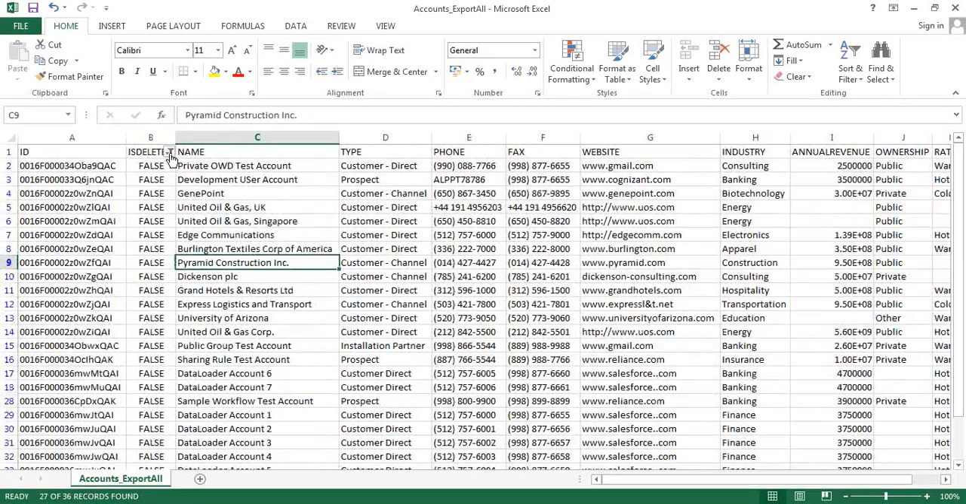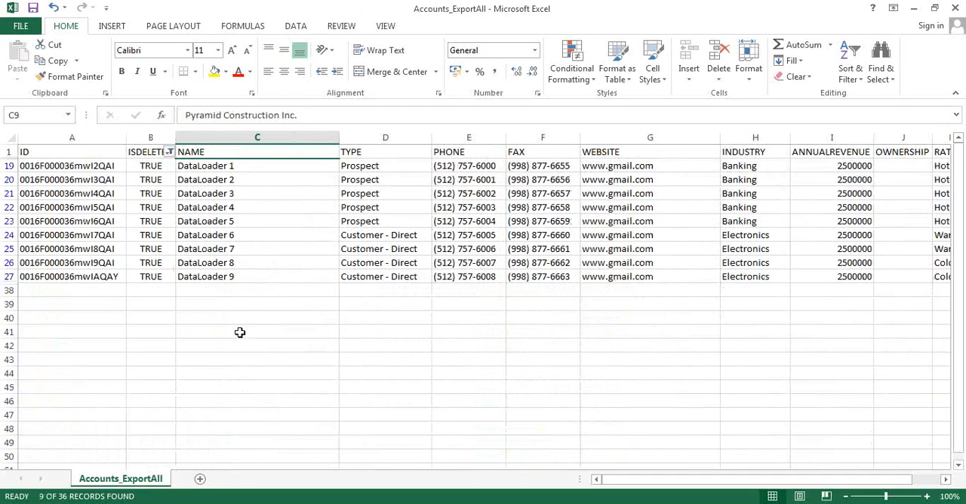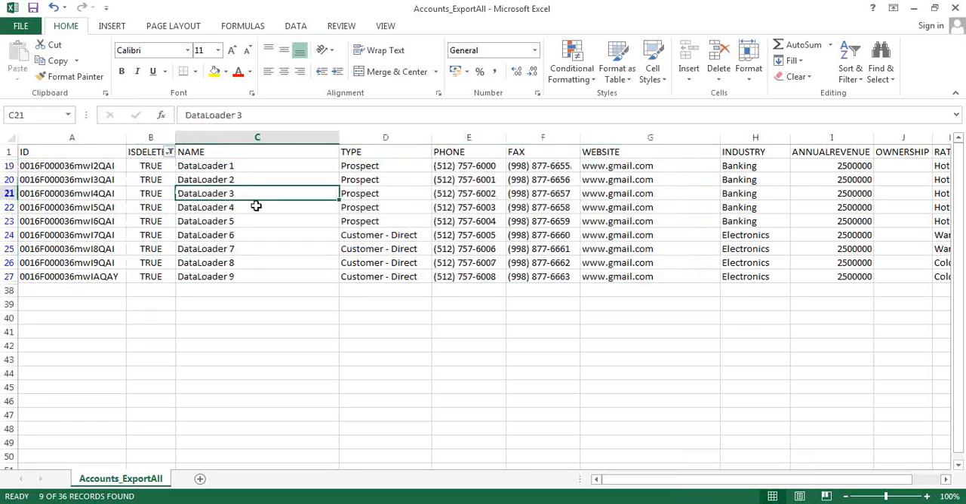Now, for example, if you want to see the deleted ones, select the value true. Click on OK. Now these are the records which are deleted, which are available inside my recycle bin. These are the 9 records which are deleted. Like that, we are able to extract both the records which are currently available inside the object and the deleted records also. Okay, that flexibility is available as part of export all.